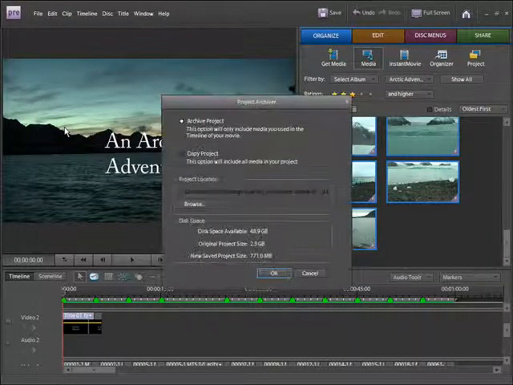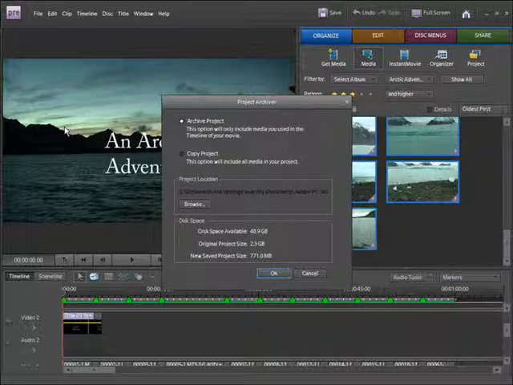This will then look through your project, check what files you've actually used, and give you two basic options. The first one, Archive Project, will only include the media that's used within the timeline of your movie. All other data will be erased. The second option is Copy Project, and this will include everything that you have stored in that initial download. So if we select Archive Project, then in Project Location, select a new location as your archive folder, and this will often be an external hard drive. Once you've finished that, you can click OK.